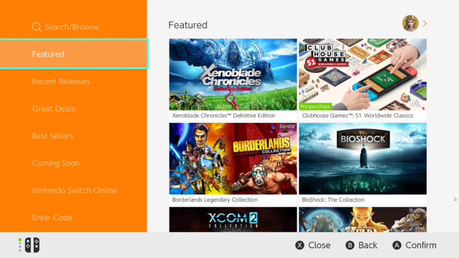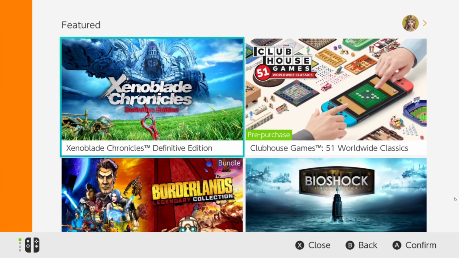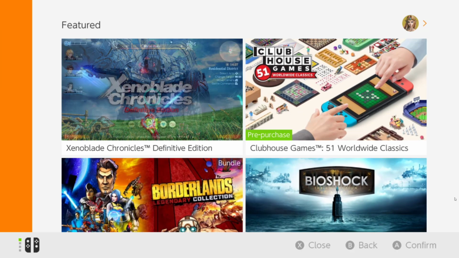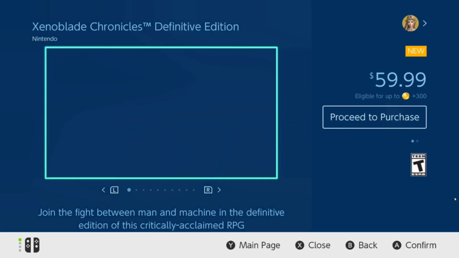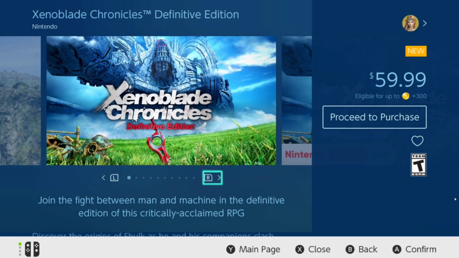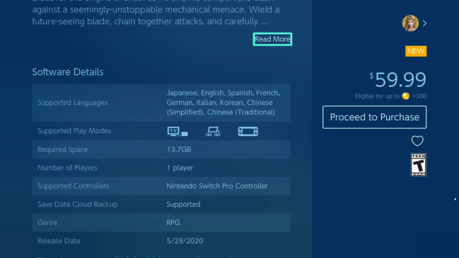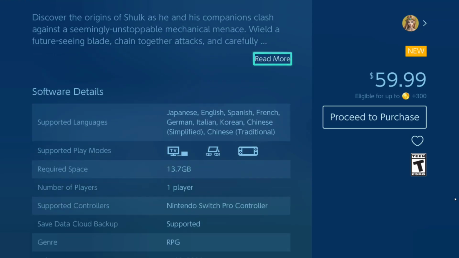So for example, I just want to search any games, right? I want to check the GB. So I'm entering into that. Select any games. So here, right, you can see these options. See here, required space is 13.7 GB. So this game is having 13.7 GB.